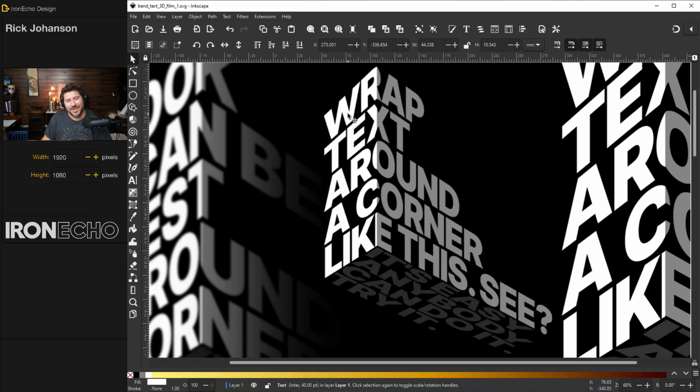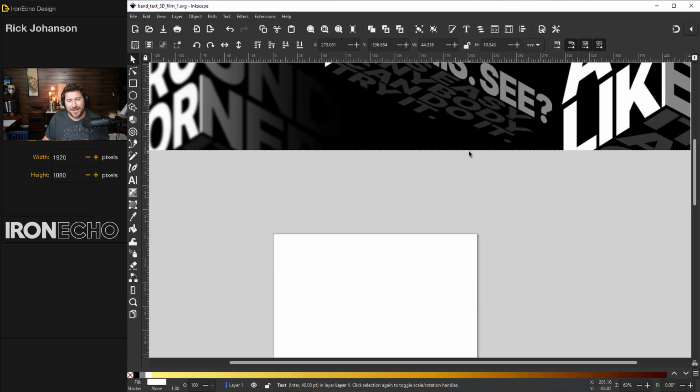Today, I want to show you how you can do this text effect where you wrap text around a corner like this, see? I saw this in an Adobe Illustrator tutorial, and they have a very specific tool which lets you do it almost instantly. And I thought, I love doing experiments and seeing, can this be done in Inkscape? It turns out you can. It's very easy to do, and I'll walk you through step by step.